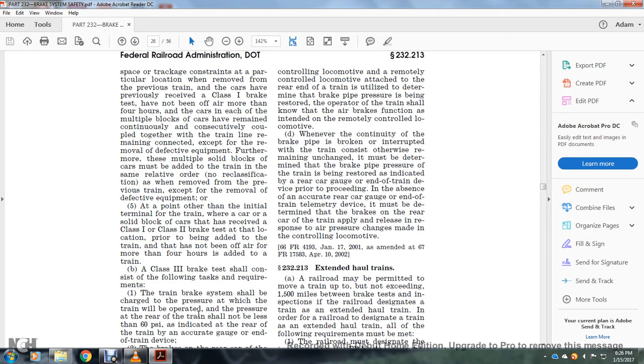Five: at a point other than the initial terminal of the train, where a solid block of cars that has received a Class 1 or Class 2 brake test at this location prior to being added to the train, and has not been off the air for more than 4 hours, is added to the train. A Class 3 brake test shall consist of the following task requirements.